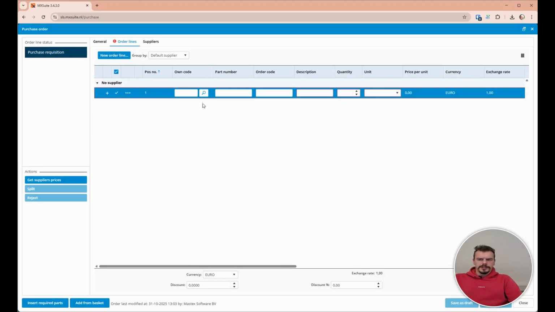Now it is also possible to add order part numbers to free order lines. So when I'm ordering a part using free order lines, next to all the other details, I can also write down my part number.